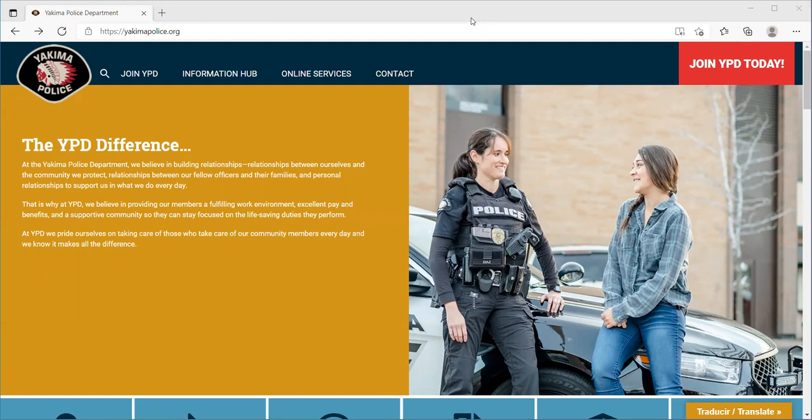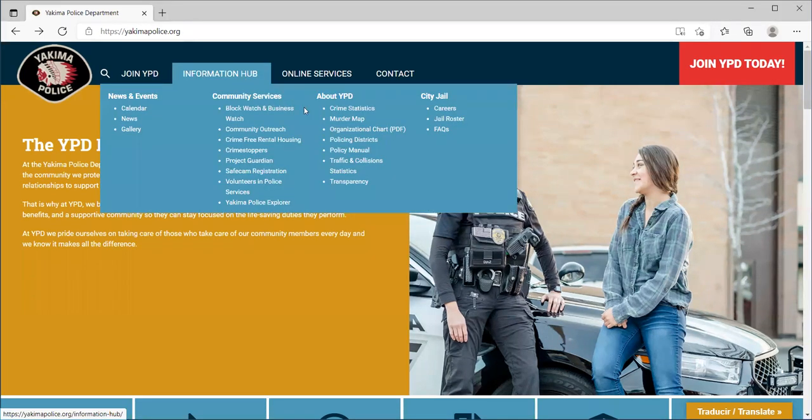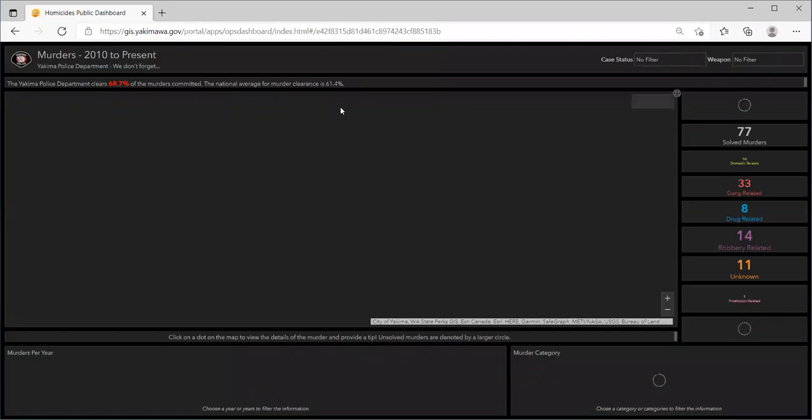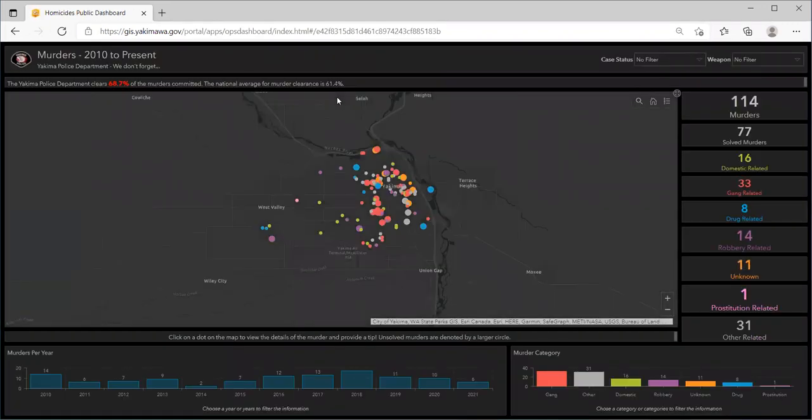Today I'm going to provide a brief tutorial about the Yakima Police Department's new murder map. If you go to the Yakima Police Department's website, yakimapolice.org, you can click on Information Hub. Once you click on Information Hub, scroll to the right, and under About YPD, you will see Murder Map. Click on Murder Map and you'll be redirected to this page.